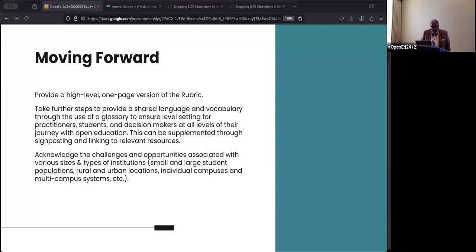To take further steps to provide shared language and vocabulary through the use of a glossary. Because again, when you're using something all across the country, you can't assume that what you understand something to be is what other people do. So, that's another really good suggestion. And acknowledging the challenges and opportunities serving with all the different types.